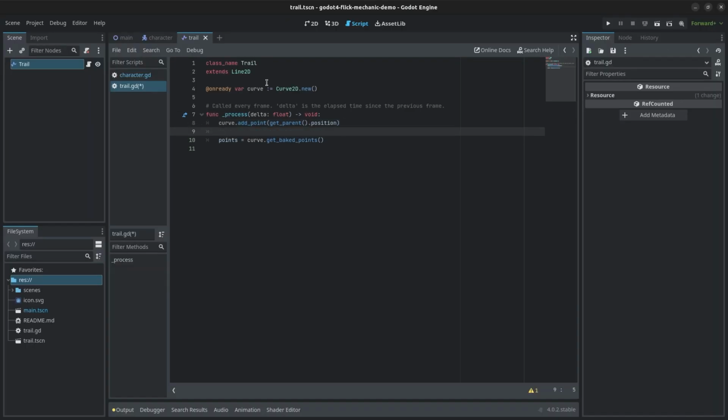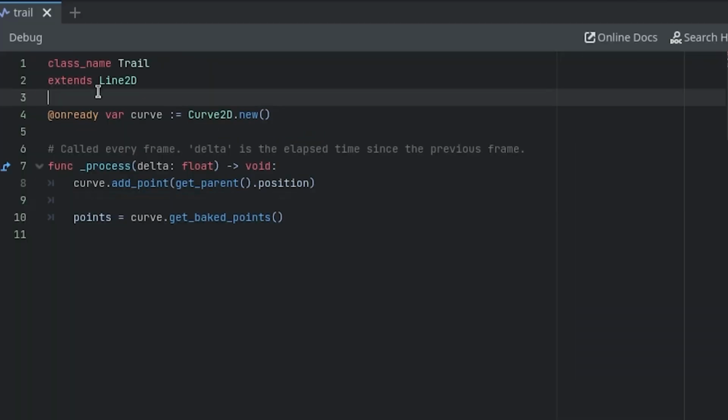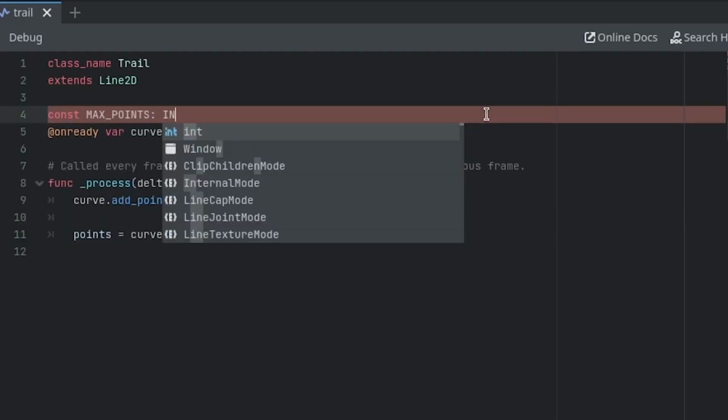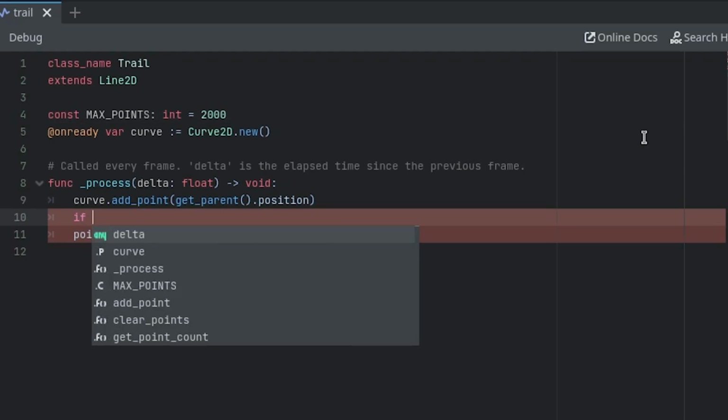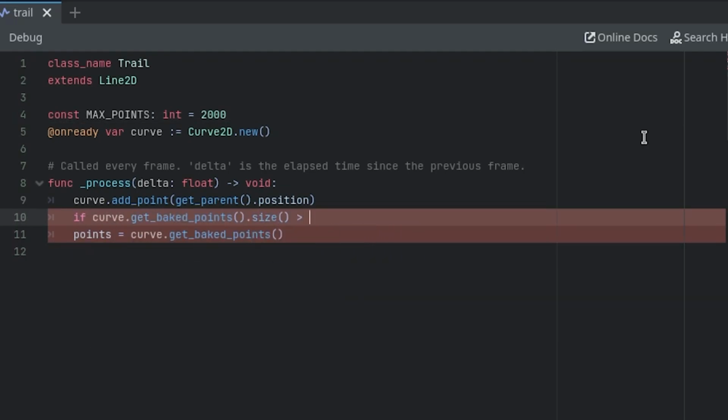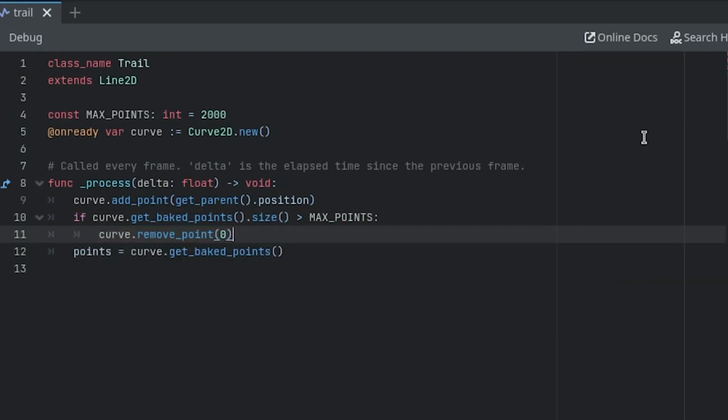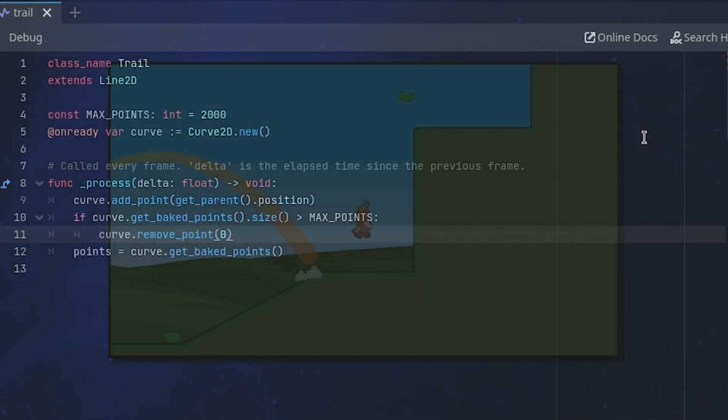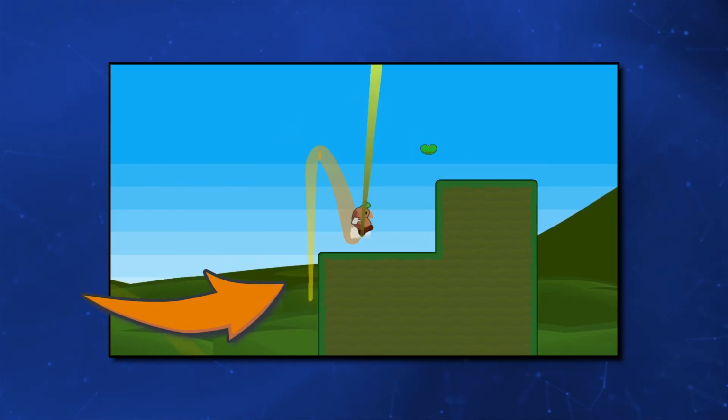Next, to be safe with performance, we'll add logic to limit the number of points the curve can have. On the off chance that the trail is not terminated for a while, we don't want the game to slow down computing thousands of points. Create a constant called MAX_POINTS and set it to something like 2000. In between the logic to add the points to the curve and assign the points, add this code. If the curve has more points than the maximum allowed, this will remove the first point of the curve. After that, we'll need a way to remove the trail once it's done.